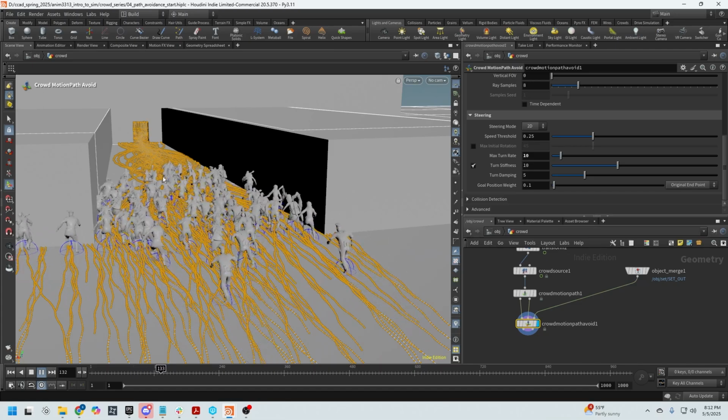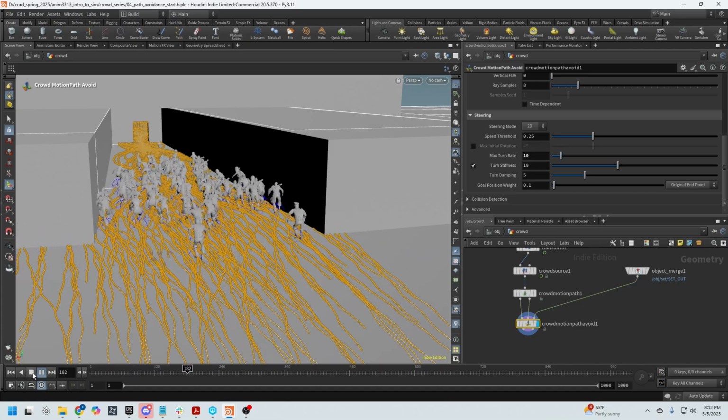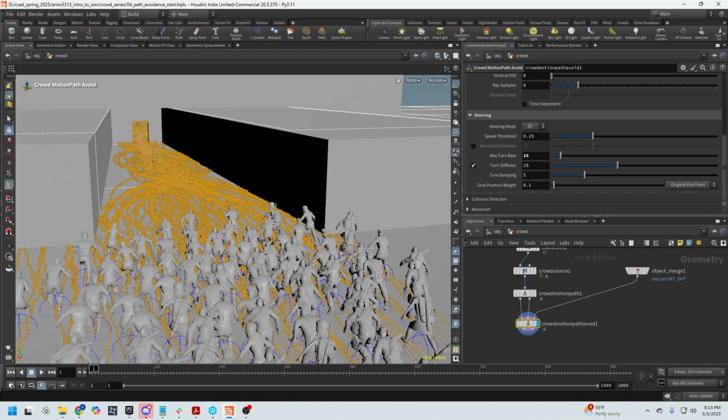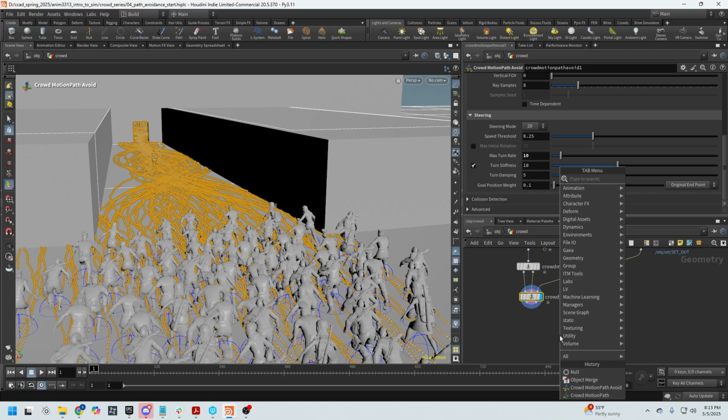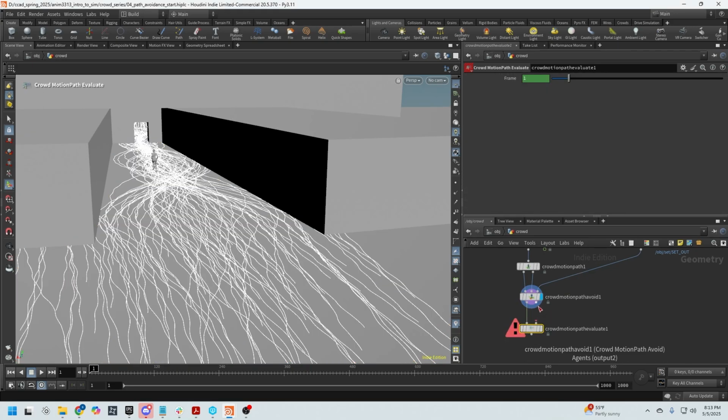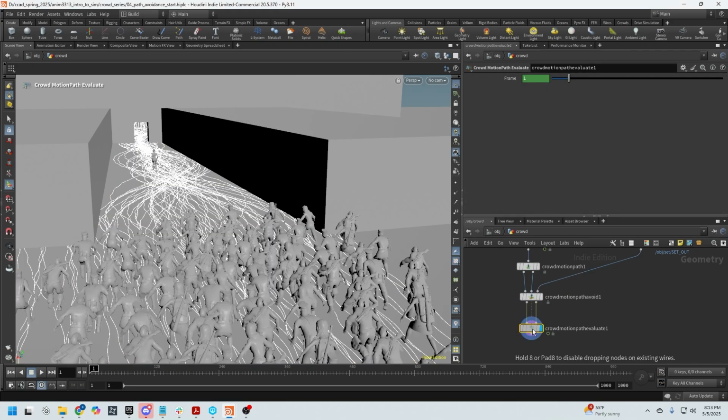And you can see it's still not totally working for us. They're kind of going in there, but it's not perfect. So we need some more nodes, obviously. I think we're done with this motion path avoid. So now we just need to evaluate that with our crowd motion path evaluate. We're just going to plug these in here. And then now it's going to evaluate.